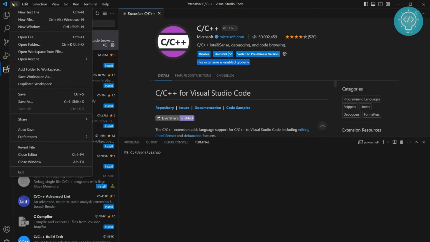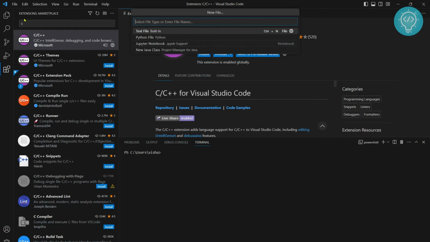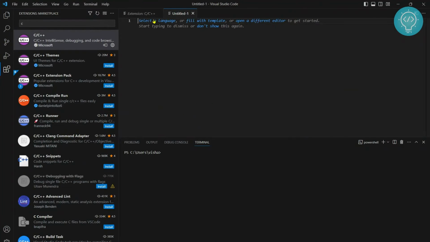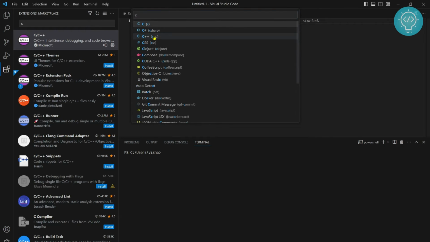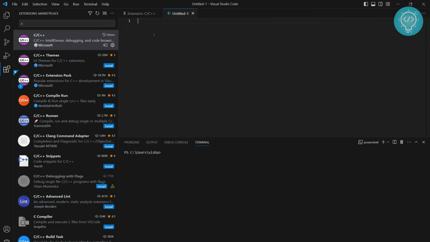So to do that, click on file and create a new file. You can just choose text file built in from here. Now you can choose select a language and click on write C and click on C++. Now let's try the C++ code.